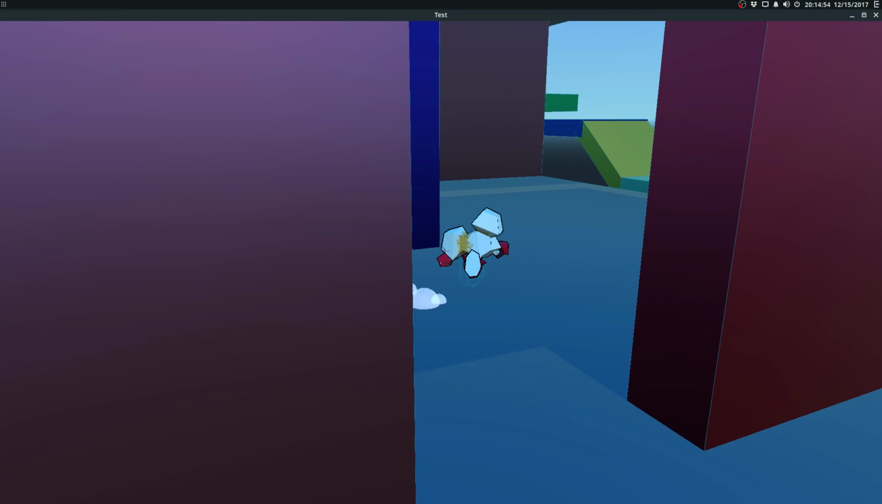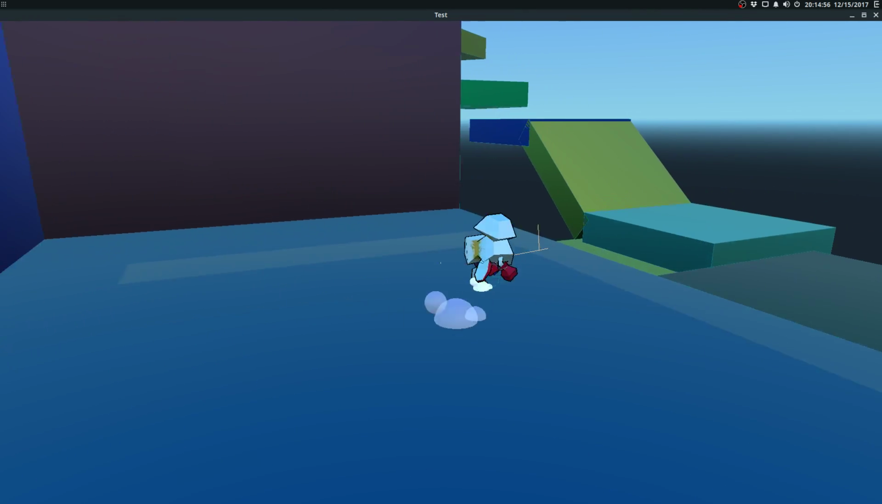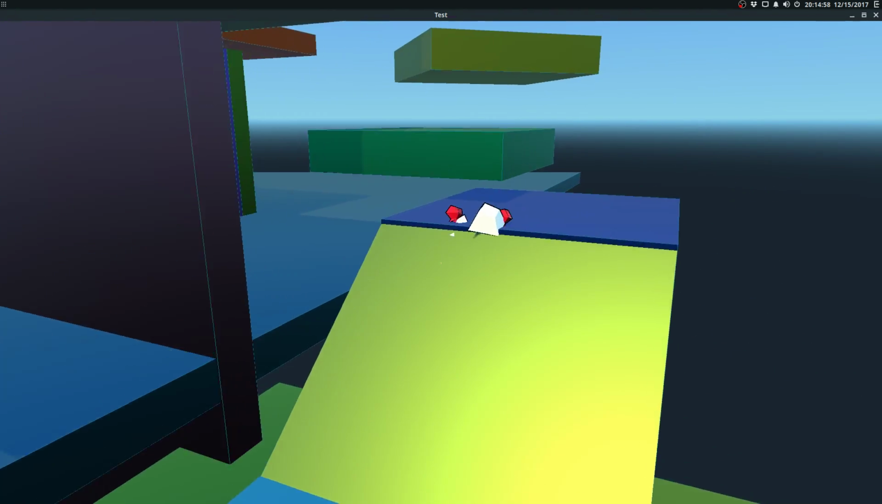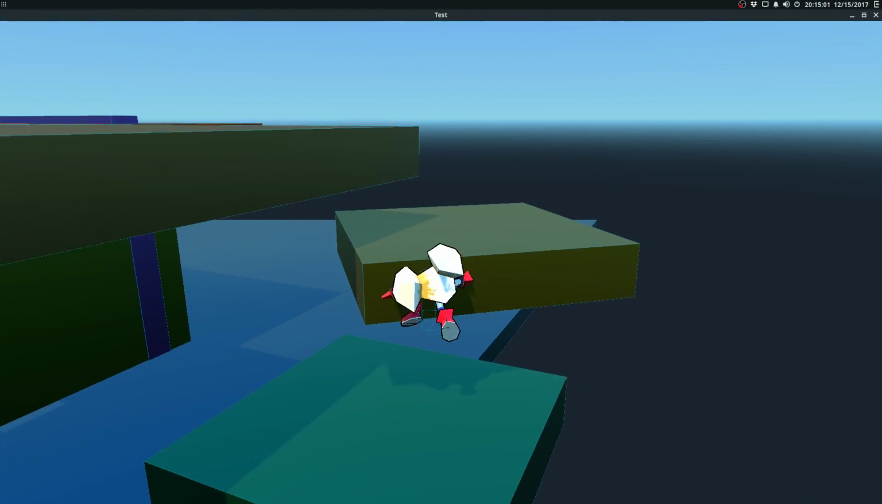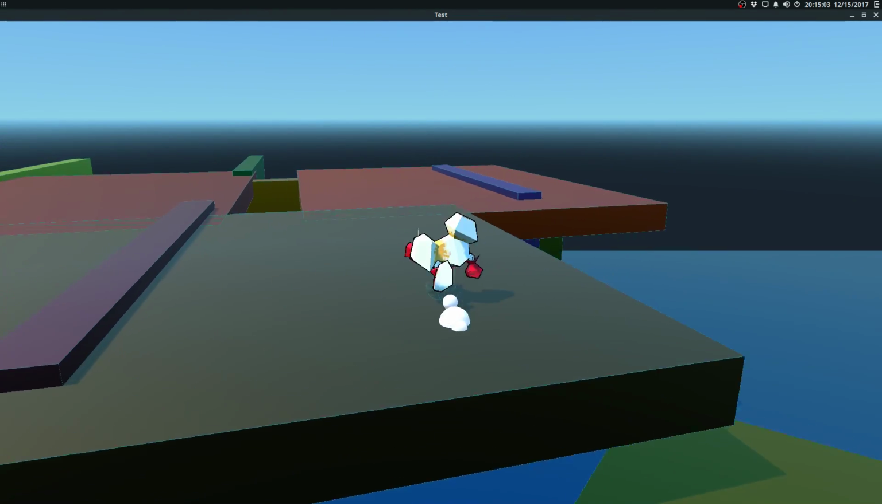Brooklyn says, you making a platformer? That's the current way things are shaping up. I don't know if I'm gonna actually finish this as a game, but I'm making platform physics, yeah.